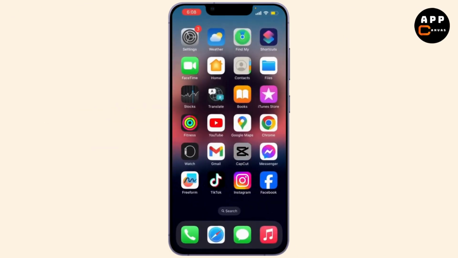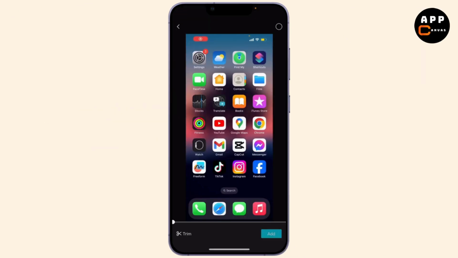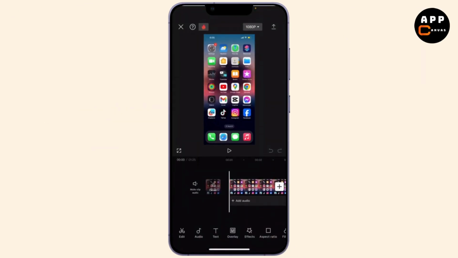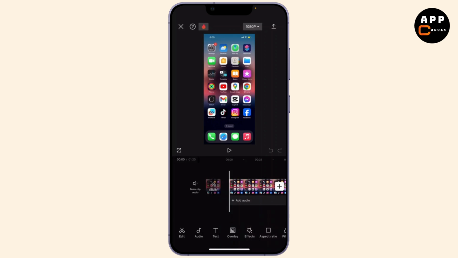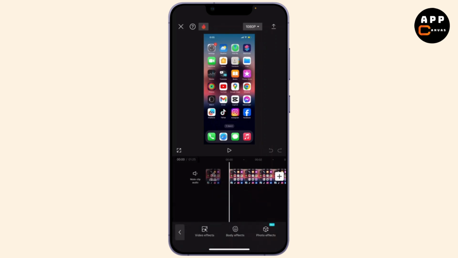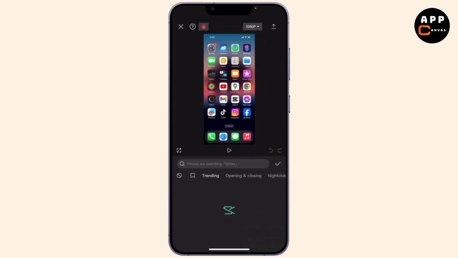First of all, open the CapCut application, click on New Project, and then select the video. Once you do that, select the whole video, and in the footer you will see an option named Effect. Search for that and then hit that button. Once you find that, click on Video Effect.